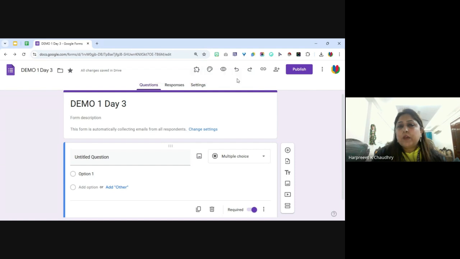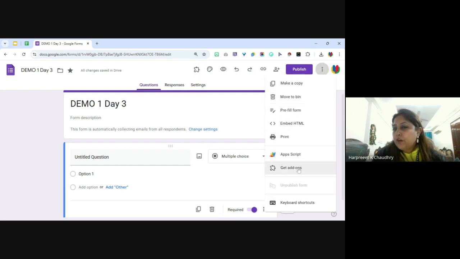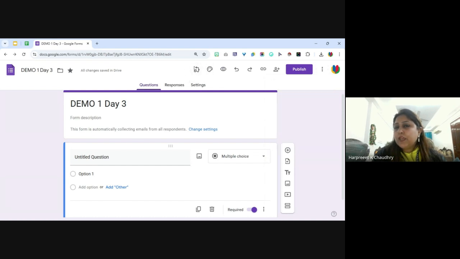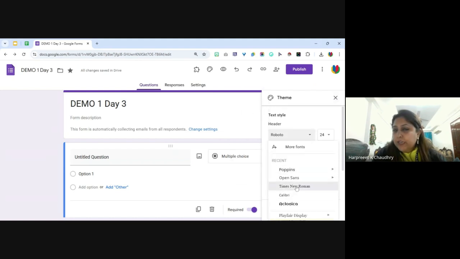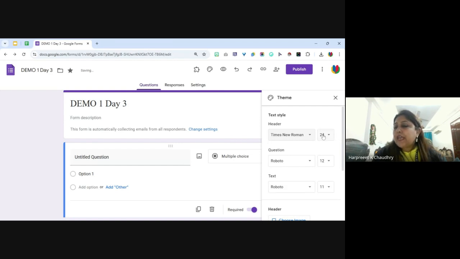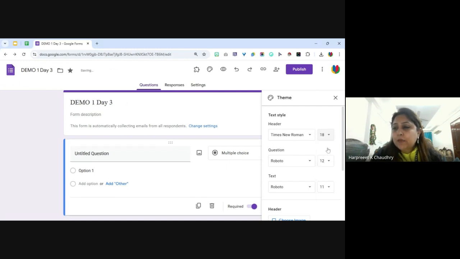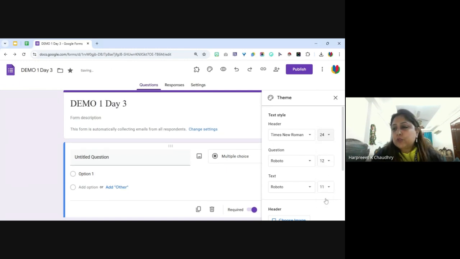Right on top, I will dismiss it, I have the add-on, the shortcut which I saw here, it's right up here as well. I can have my form formatted. So this is the theme. I have a lot of fonts here. I can change them. I can add the size, but there is a limit to it. I can't go beyond 24. I can make it as small as 18 and go up to 24.